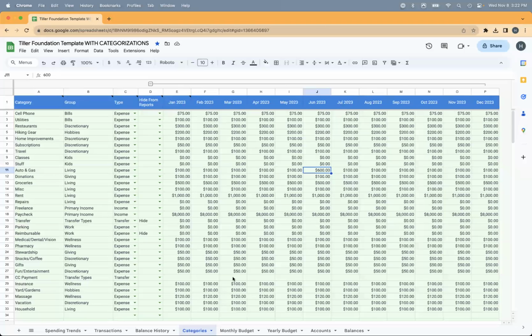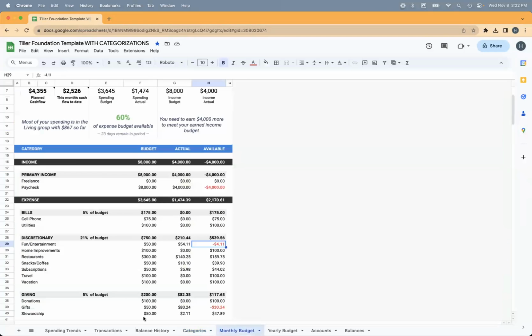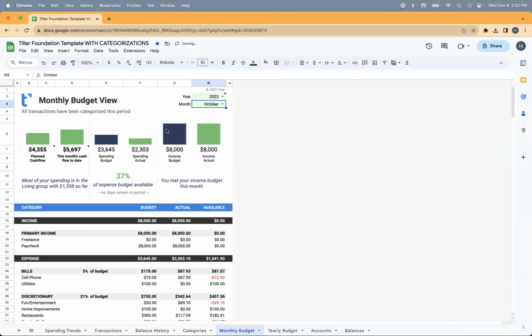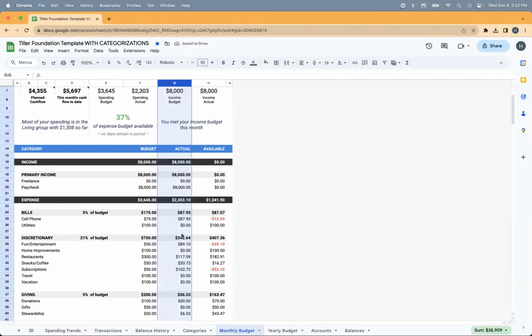But if you don't have any clue how much you should be spending for your categories, a quick way to get a basic estimate is to use the monthly budget sheet, or you could even use the spending trends sheet as well, and just review your actuals. So if you categorize all of your October spending and you went back to the month of October, you could look at the actuals for October as your baseline and decide, is that the correct amount or not? Or is that even in the ballpark of what I'm going to be spending every month for that particular category?